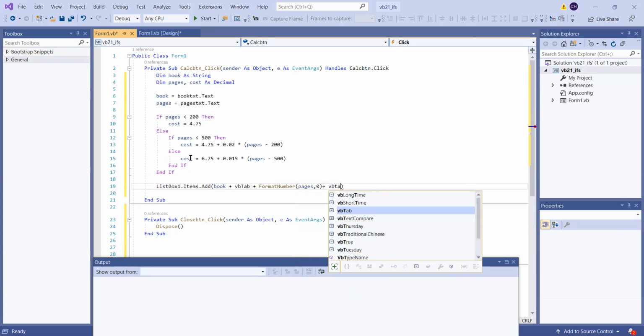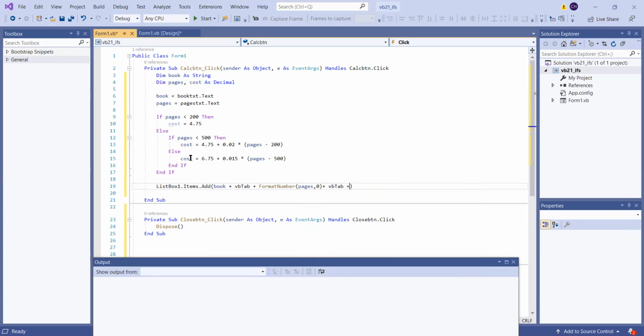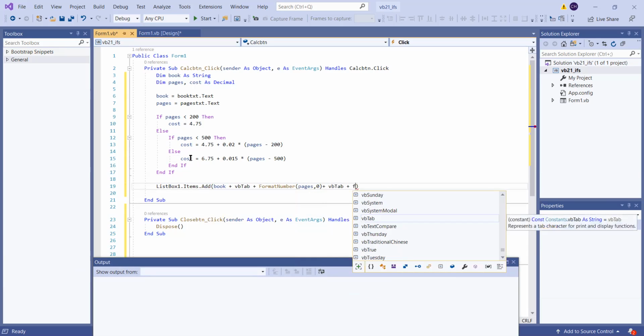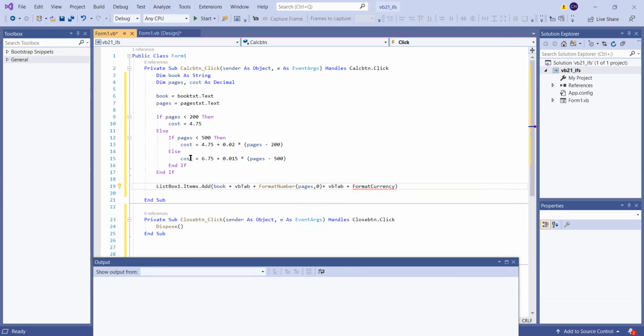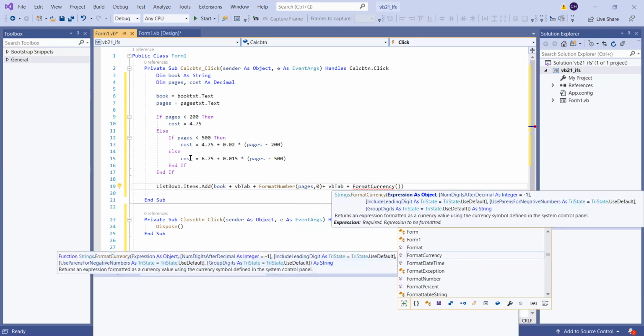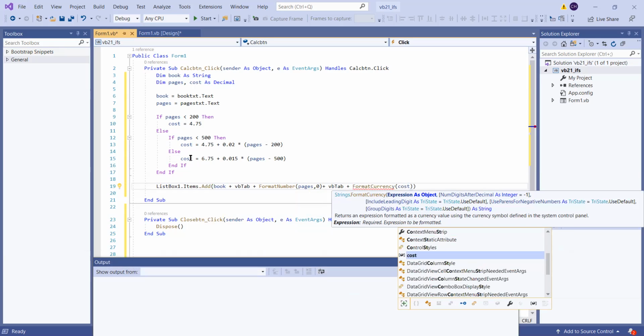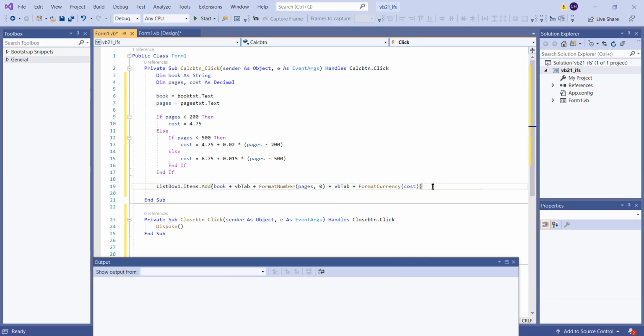And then I have another VB tab and then another plus sign, and I'm going to format currency on this last one. And the field I'm formatting the currency on is cost. And that should take care of it.